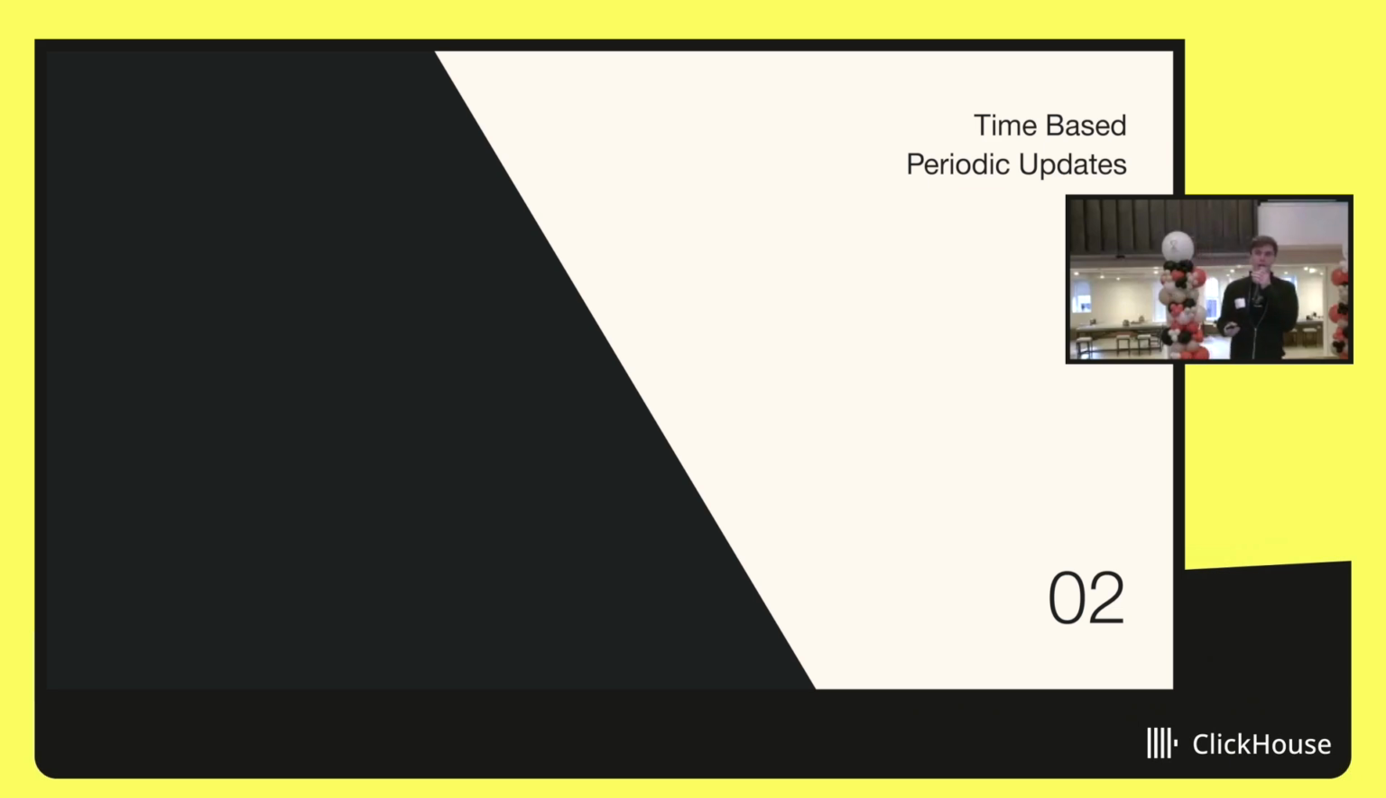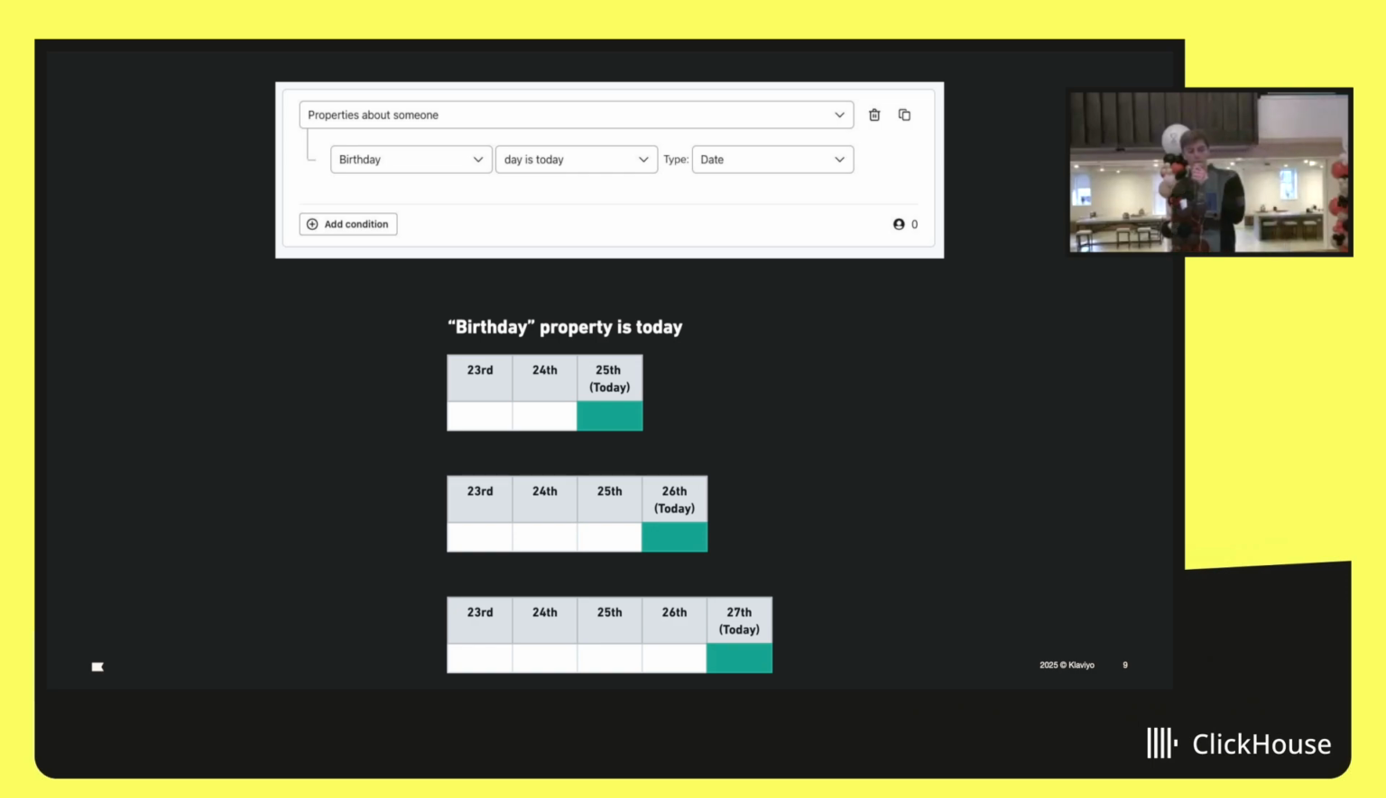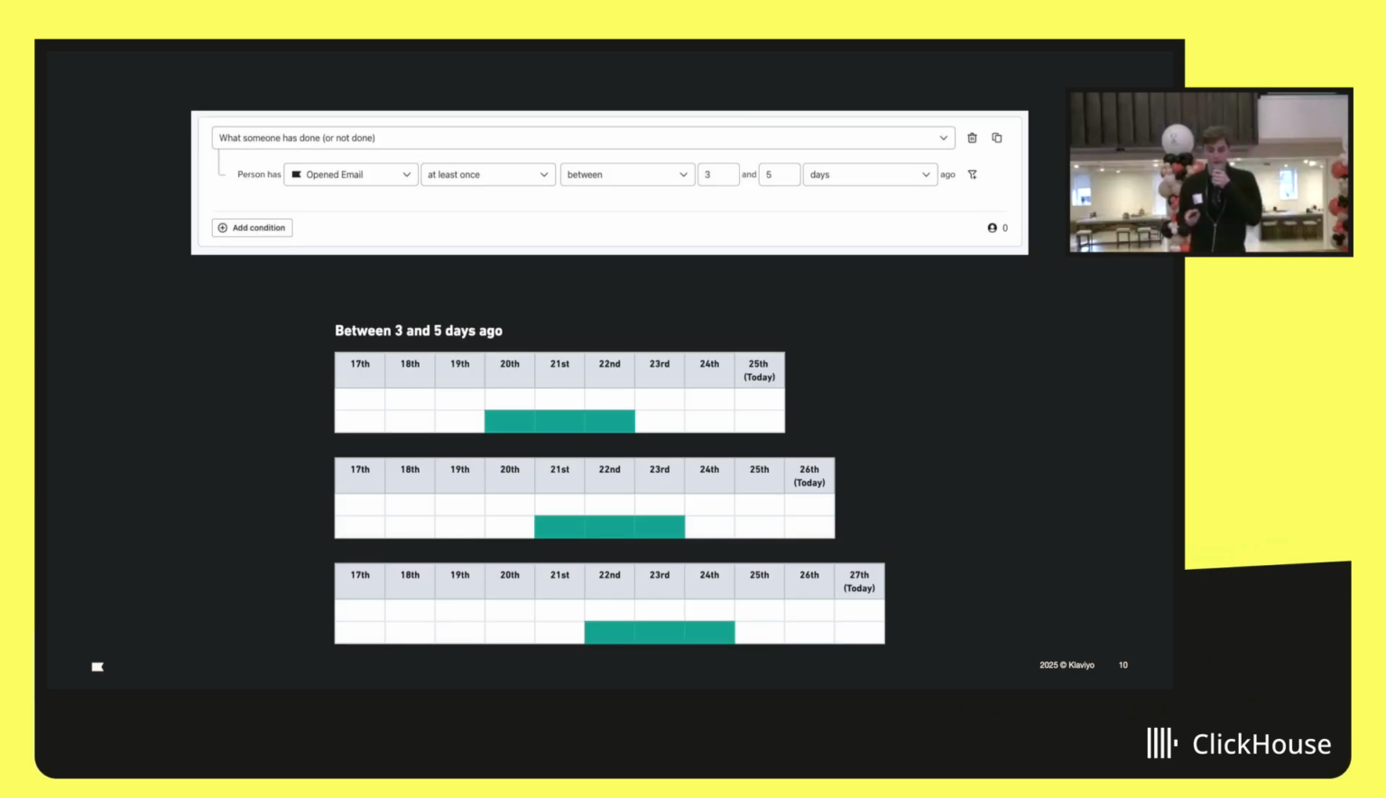With this context, we're going to dive into time-based periodic updates a little bit more. Here, I have an example of a segment, birthday date is today. The set of memberships that would qualify for this segment is determined by the elapsing of time. For example, today will include people whose birthday is today, and then the day will elapse and we'll add new people and remove some. It's not an event-driven workflow, but based on time elapsing. Another example, opened email at least once between 3 and 5 days ago. Again, the memberships for this segment are determined by events, but they change as time elapses.